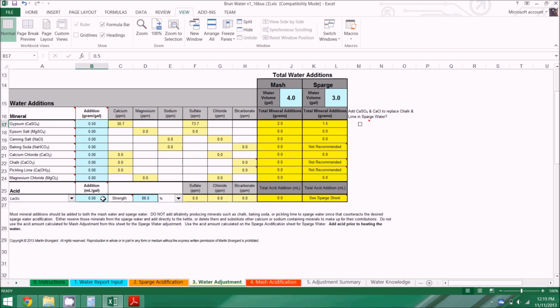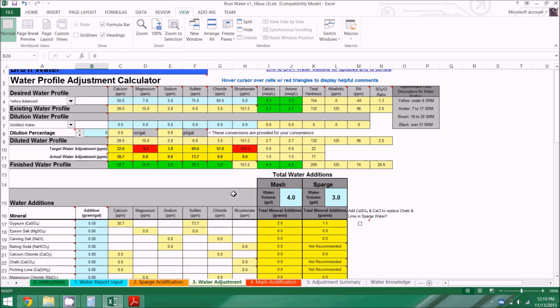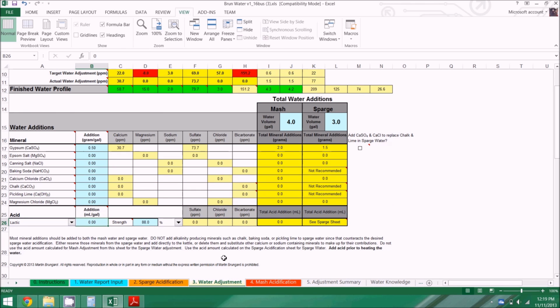So that's that. And then if I know I need to add acid, then I can put that in here as well. Now that's really where tab 3 and tab 4 begin to work together. So we will look at mash acidification next, and then I'll show you how the two work together to give you a profile for your beer that's going to work.